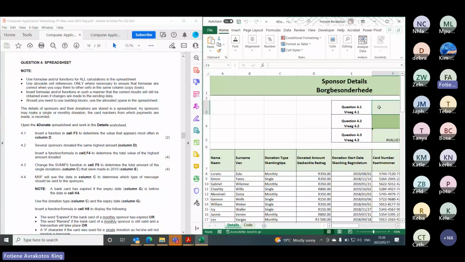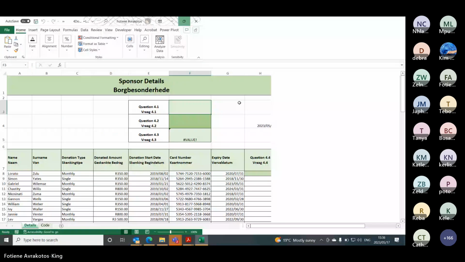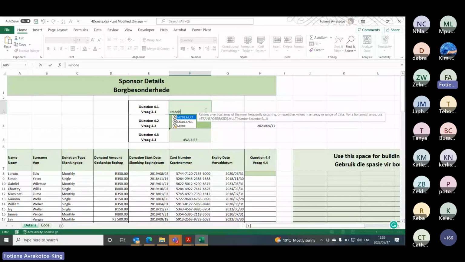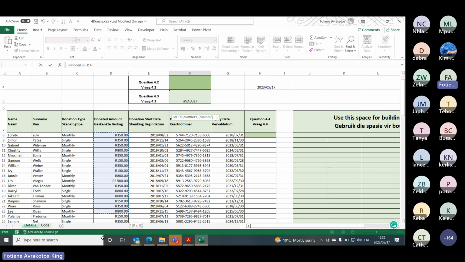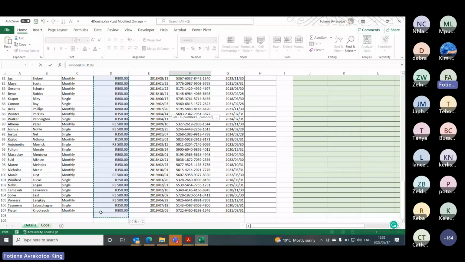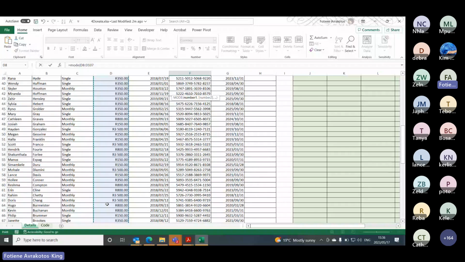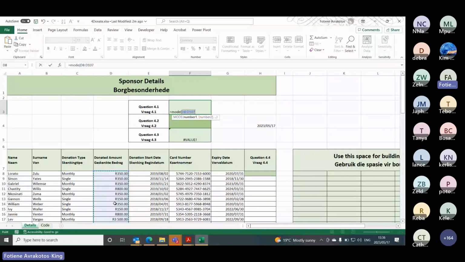So I'm going to type equals mode. Mr. Rilan, are you still here? And then D. Okay. And then I'm going to close it. So what does mode do? Mr. Rilan, where are you? Just say yes, you're there. I'm going to close it and see what mode does. Mode determines the most donated amount. Okay. So the most donated amount is 350 Rand.